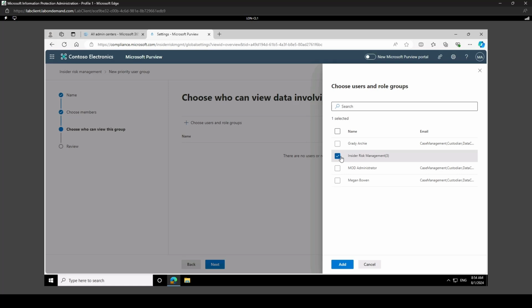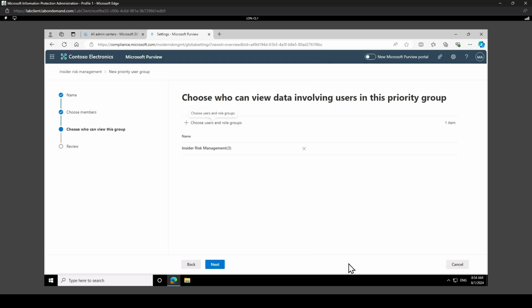So that's one option. Or I can, on a more granular level, specify each of those users individually. So I'm going to go ahead and choose the insider risk management users. We can see here that there are 3 users, and then I'll go ahead and click on add. So I've chosen those users, and then I want to click on next.